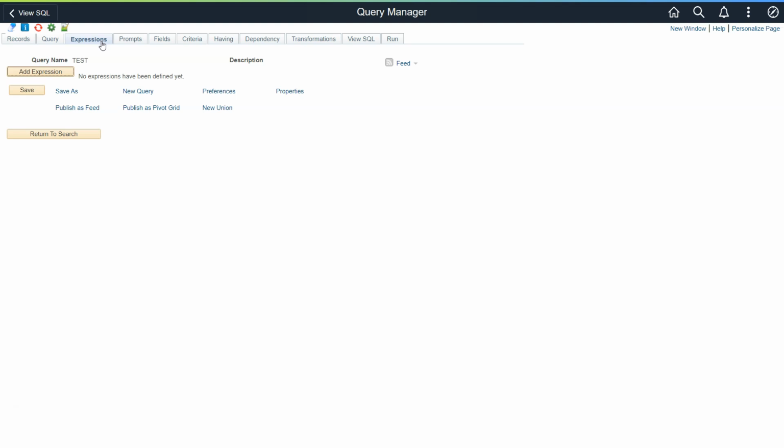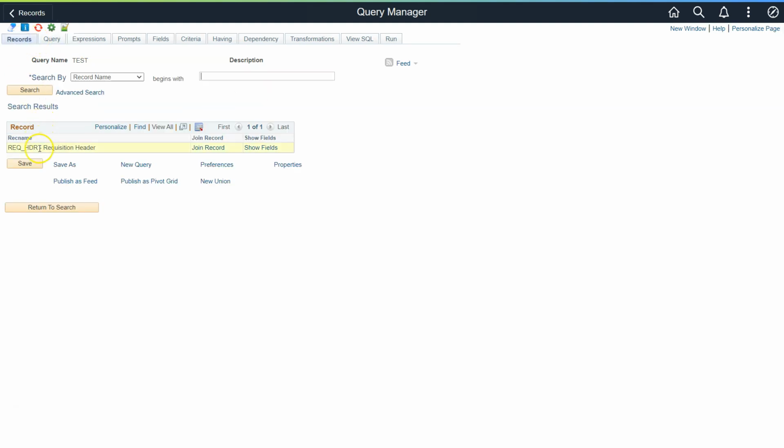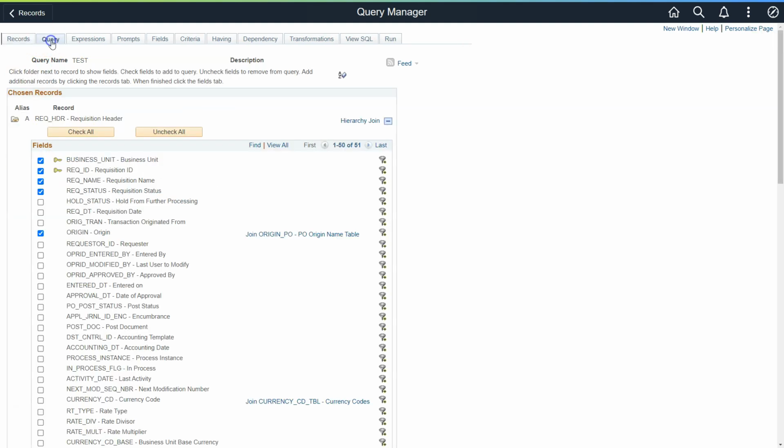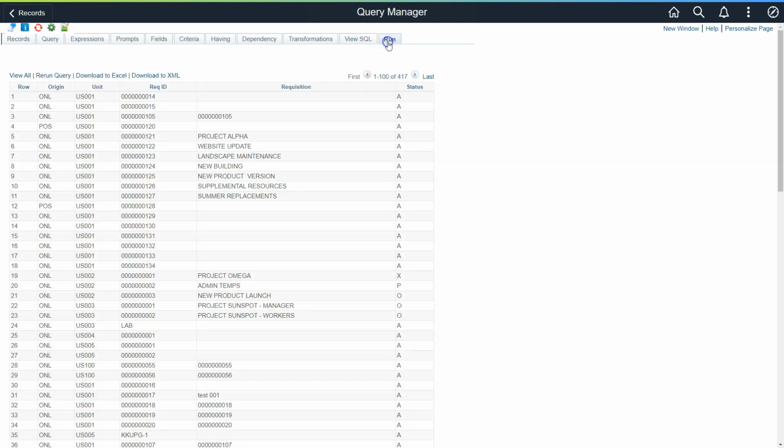Inside PeopleSoft Query Manager, we have this tab called expressions. So what are expressions and why do we need them? When we create a query, by default, we may select one or more records, choose the fields, give them some criteria, and then we run the query. That gives us the required report.